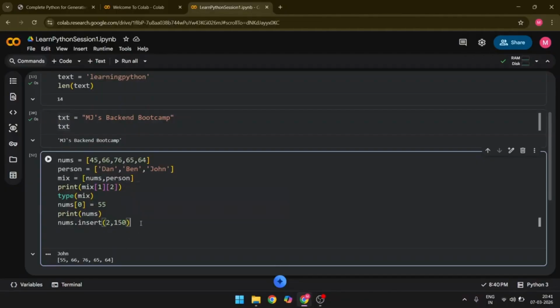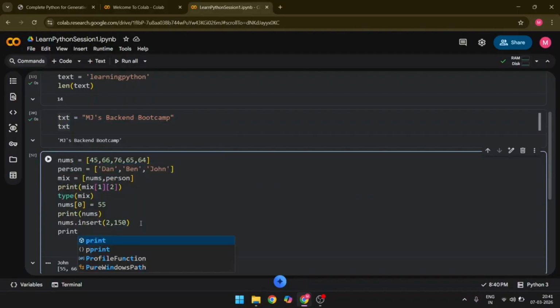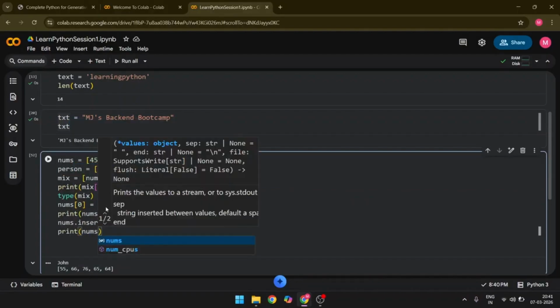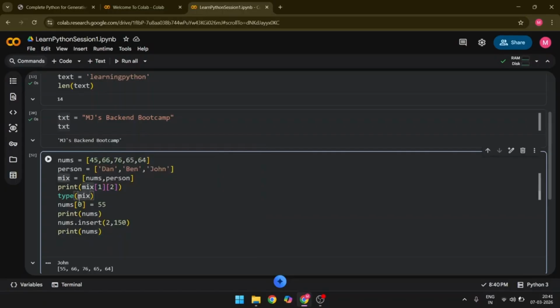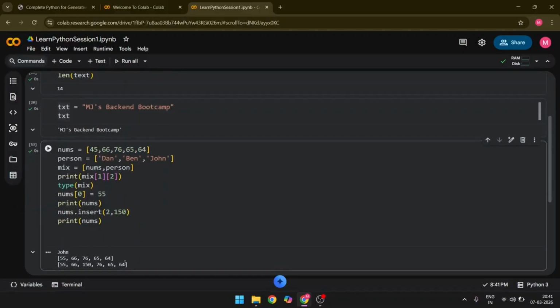Okay, then we will try to print the nums. And one more thing I haven't told here, that for the comment part we use the hash. To put comments, we use it in a similar way to comments in Java. So if you print the nums here, see here, instead of 76 we are using the 150. So that is the insert method, and apart from this we can also change the element directly. So these things we can do.